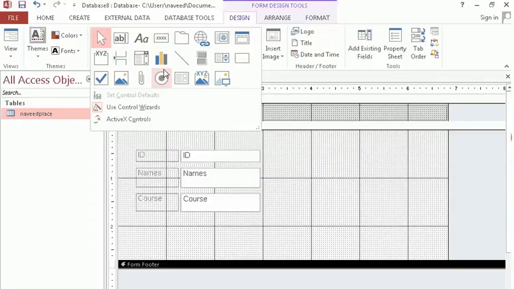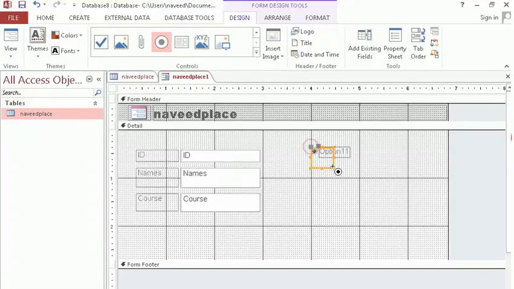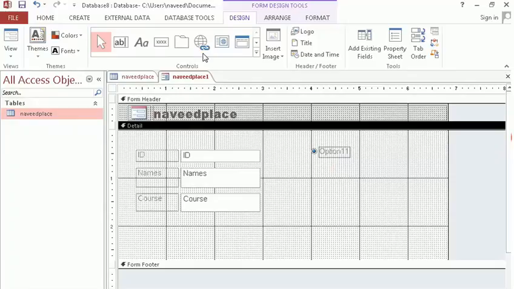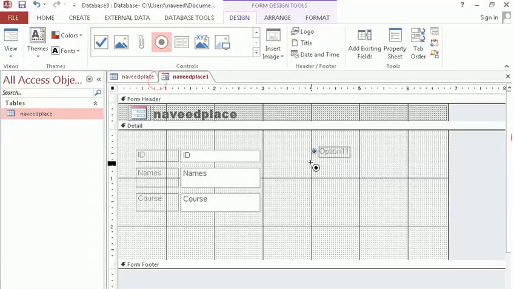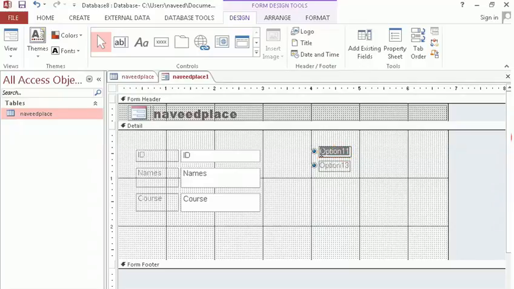The first thing you will see is what we call radio buttons. Radio buttons are very useful when we have to select one of the options. For example, if we are asking the user for gender, and we have to put the data in our database that the person is either male or female, then definitely you can use a radio button.